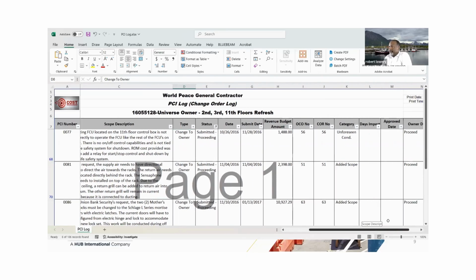And this is where we were talking about the owner change order number, how in this instance, it was one-for-one because they didn't want to group them because they want to be able to review each one with their cost manager. And that's why you have the change order number, was the same one. And the category, unforeseen condition.